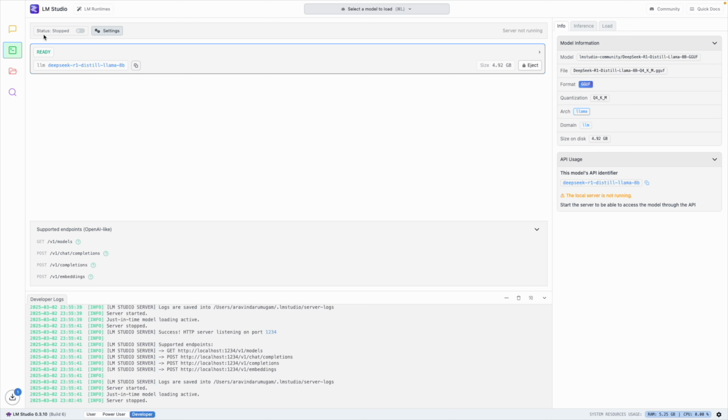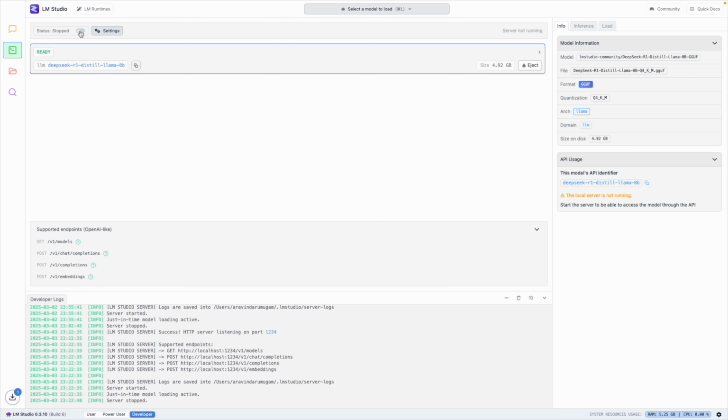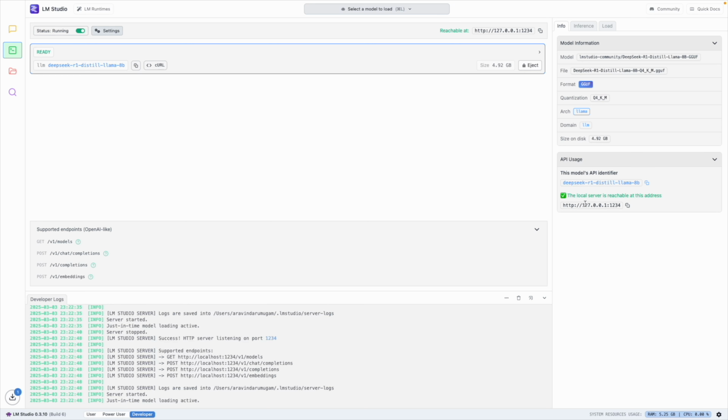You simply go here, status says stopped, and click this button to start your server. Once you click this button, if you notice on the right-hand side, it said the local server is not running, start the server to be able to access the model through API. Once you click, the server is reachable at this address. Basically, you just started your own API of your local LLM.